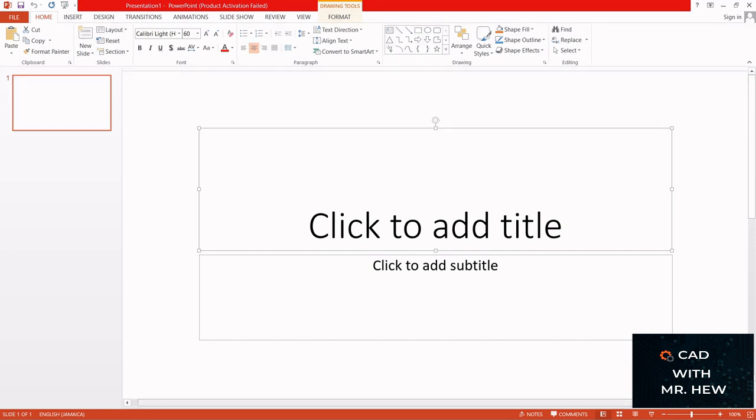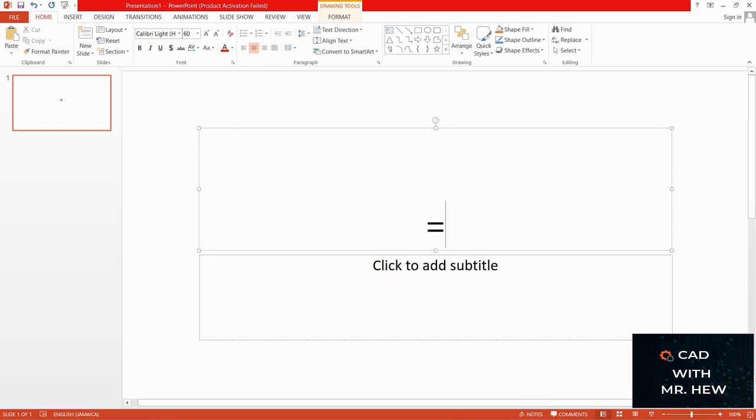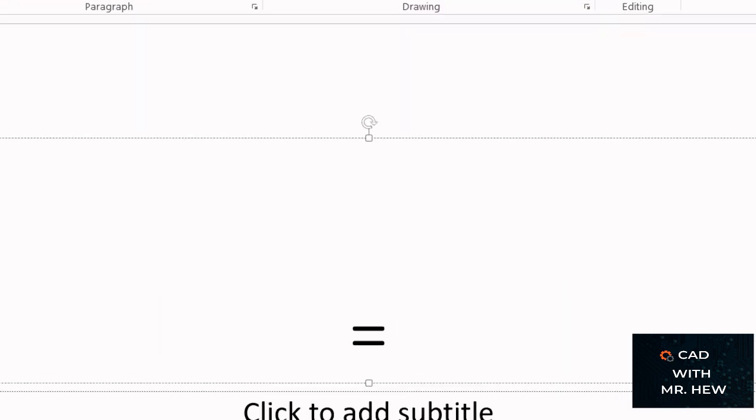I'm going to use my mouse to click in this text area. And for this example, I'm going to type the equal sign symbol so that I can show you how to use the launch button that is in the group. I'm going to zoom it up so they can see a little bit better.